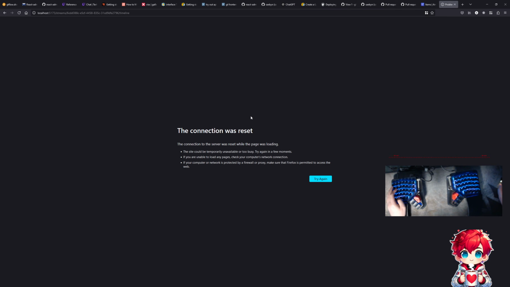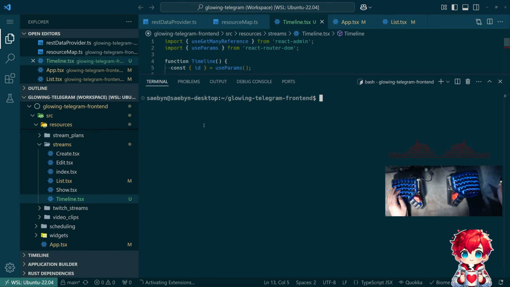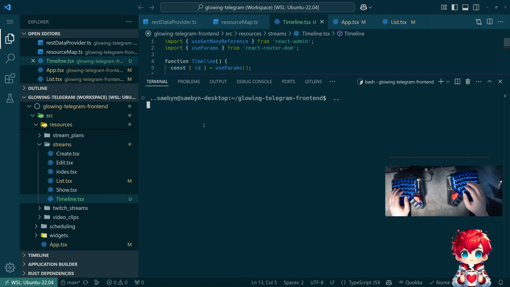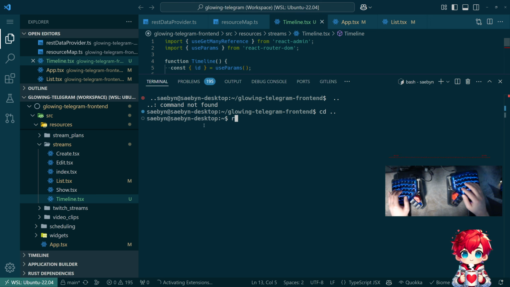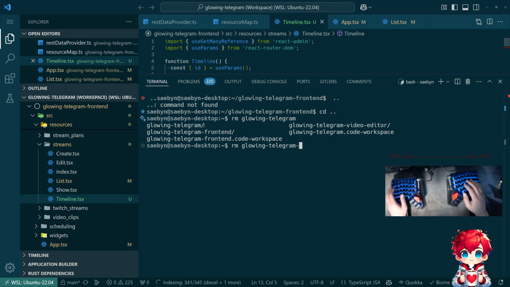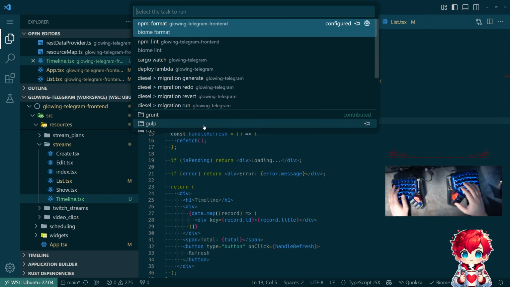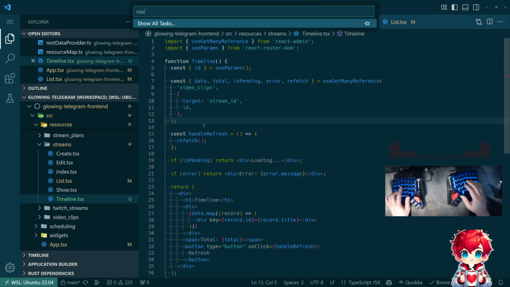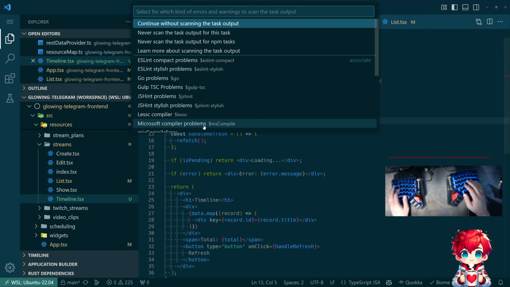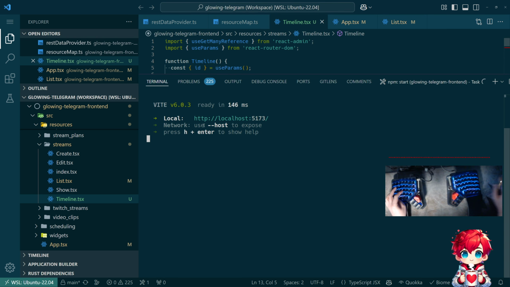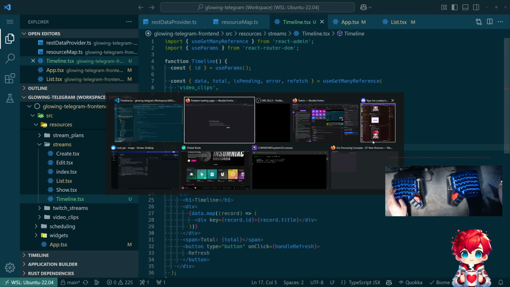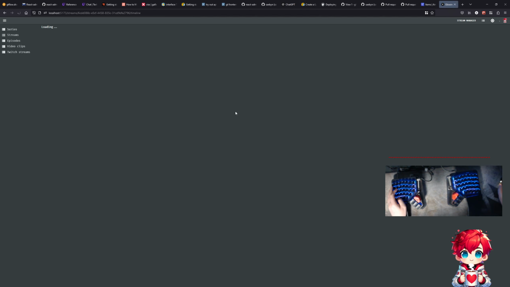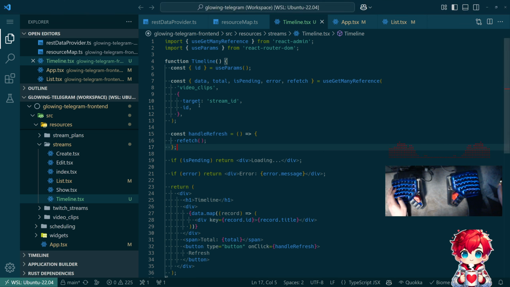Does that mean our front end died? That's fine. I'll start it up in a second. cd, then rm the old glowing Telegram front end dot code workspace. Get rid of that other one. Control Shift P, run task. Start. Okay. Yeah, that's nice. This should be back now, in all of its loading glory.